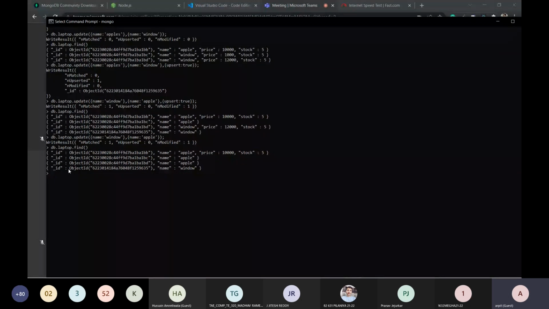Okay, and for deleting, how can we delete something? For deleting, we have a command called db.laptop.remove. Inside that, I need to pass an identifier. Which one to delete? The one whose name is window. Then I'm going to come to the end of it, close, enter. It has removed one.